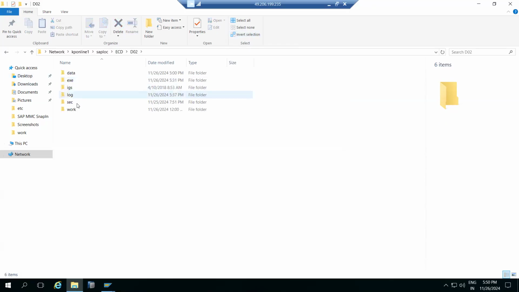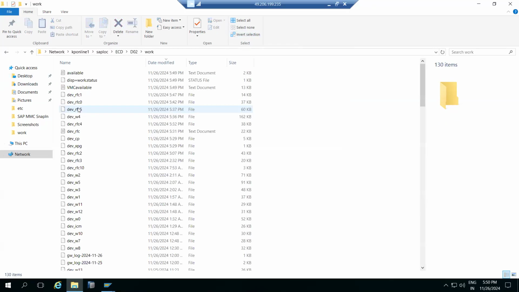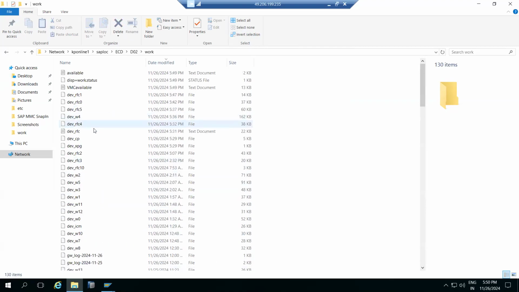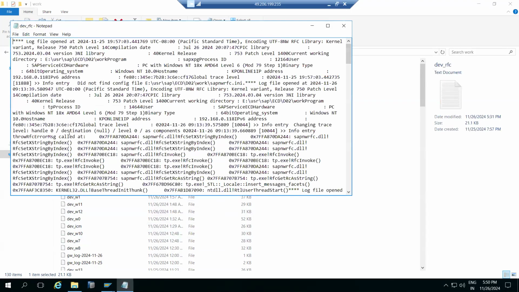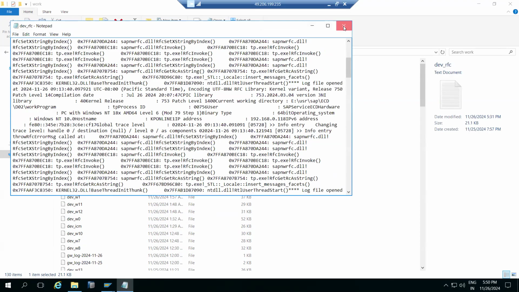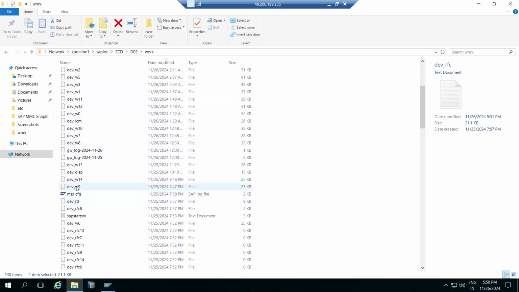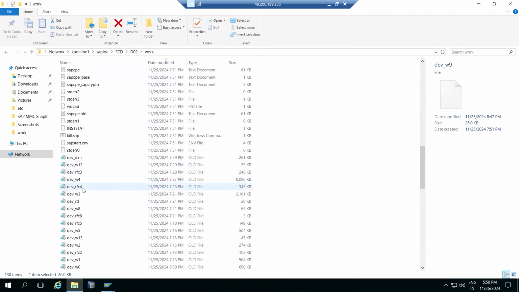Almost all the files are very important. It depends: suppose the dispatcher is not responding, then dev_dispatcher. If work processes are not responding, then dev_w. For RFC related errors, you can see dev_rfc. For gateway related, dev_rd. So your main things are the dev_w work process related log files and dev_disp. These are the very, very important log files.